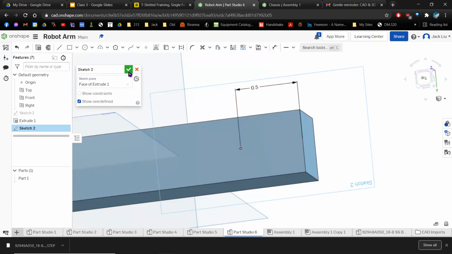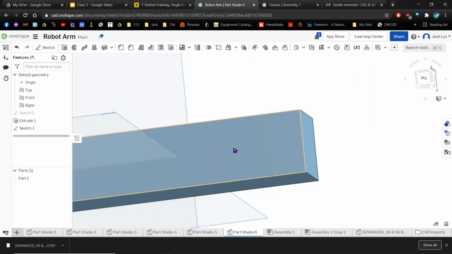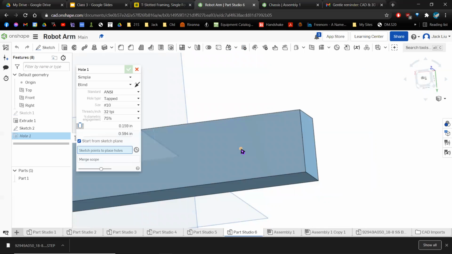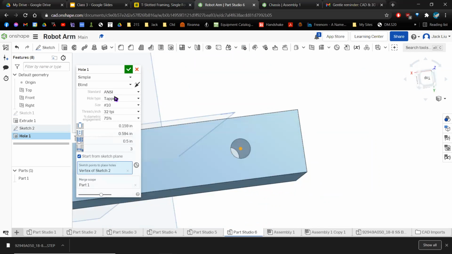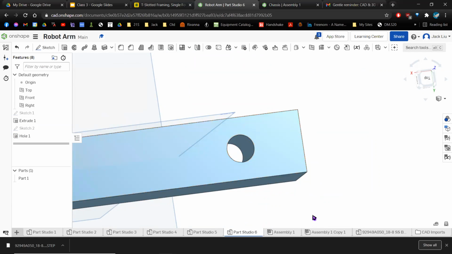Pretty arbitrary. And then once I have that point, I can use the hole wizard. I use the point. I say I want to make a hole there. And then I use my standards. So this is ANSI tapped number 10, but before it was tapped 1/4. So let me go to 1/4, hit check, and now I have the hole there.